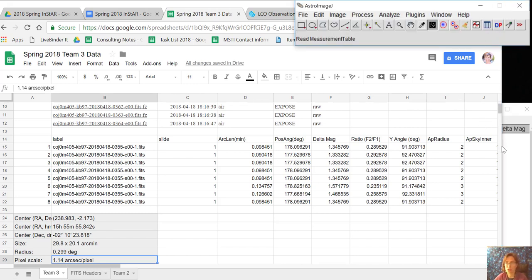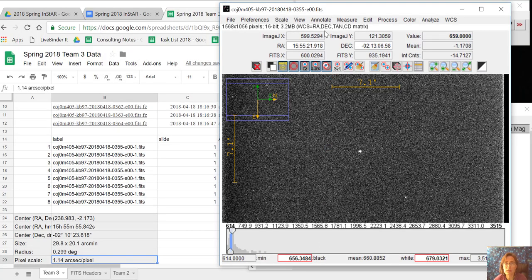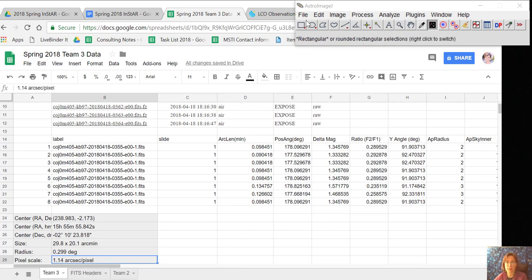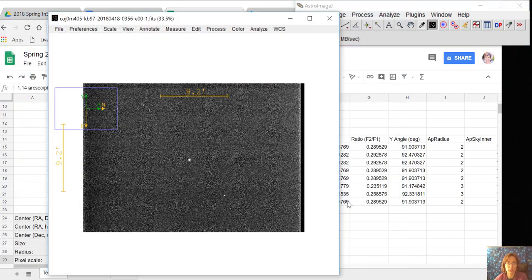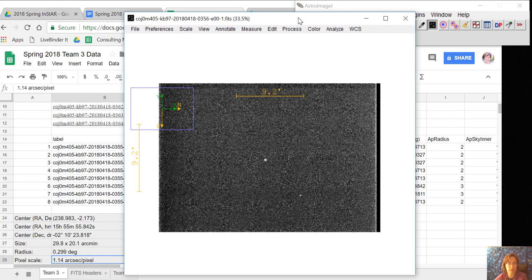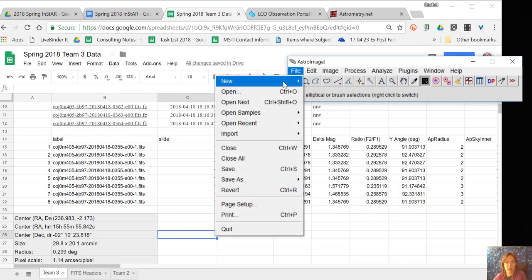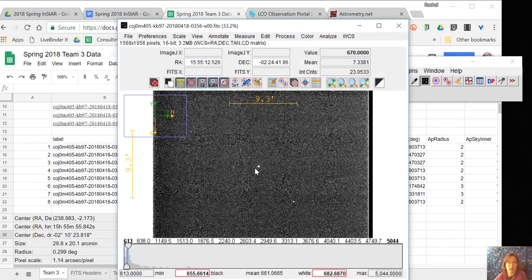If we go back to our image, which one was it? Not that one. Okay, so I'm actually going to reopen the image. That would be this one, second one. Okay. So I'm going to reopen the image. Should be this one. Okay. And we can look at the FITS header.